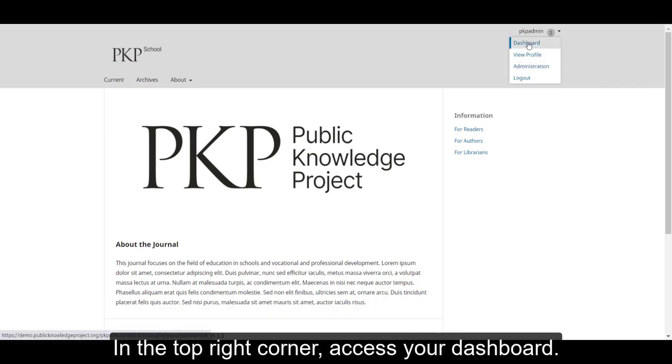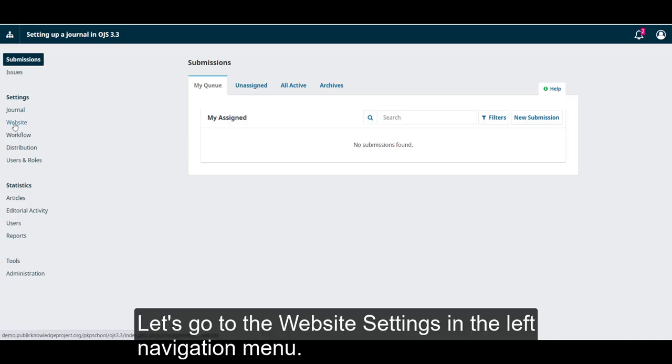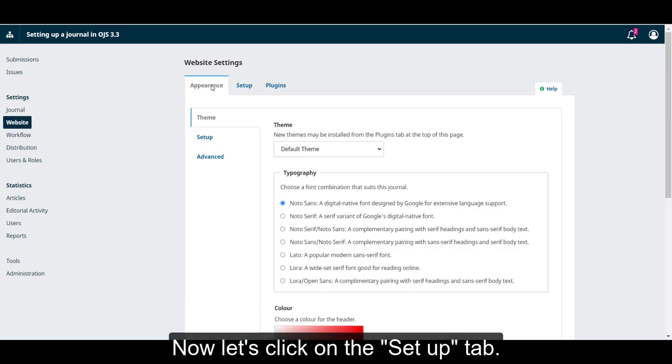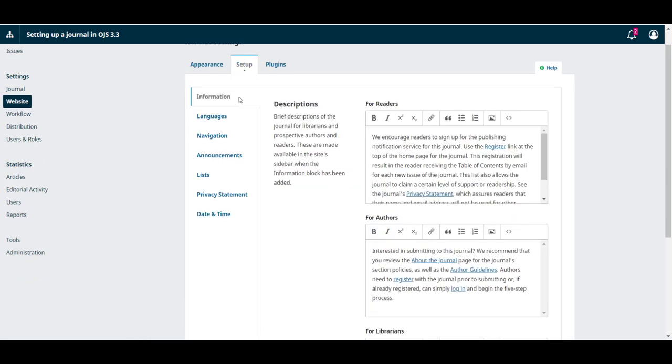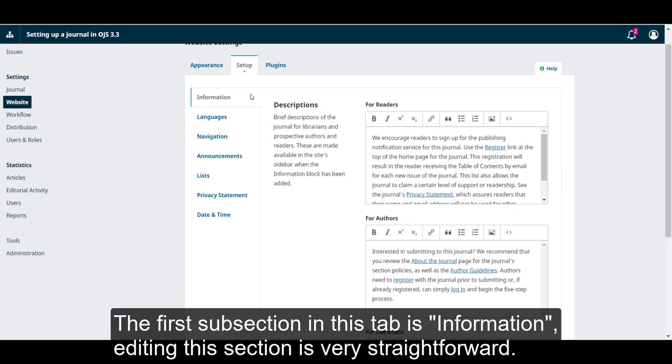In the top right corner, access your dashboard. Let's go to the website settings in the left navigation menu. Now, let's click on the Setup tab. The first subsection in this tab is Information. Editing this section is very straightforward.